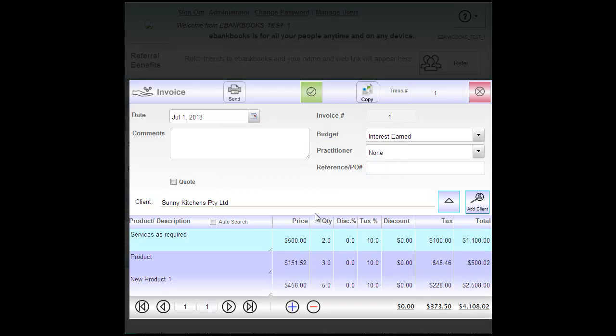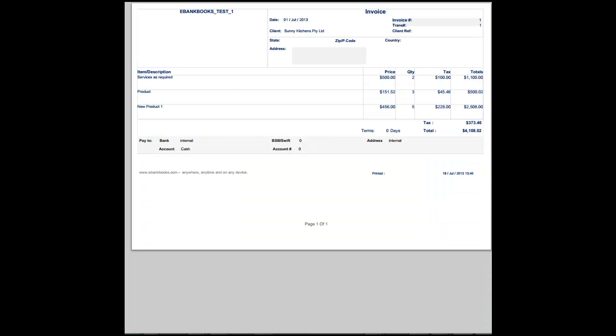And bingo, it's in the system. As simple as that. Now, let's have a look what it would look like in our printed invoice, and then we can make adjustments. Now, for the purposes of this video, I have to make this page a little bit small, so I hope you can still see it.